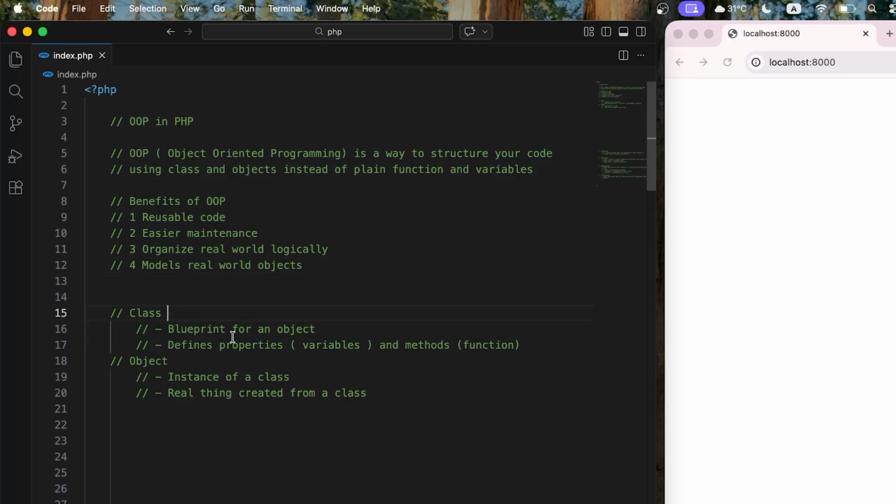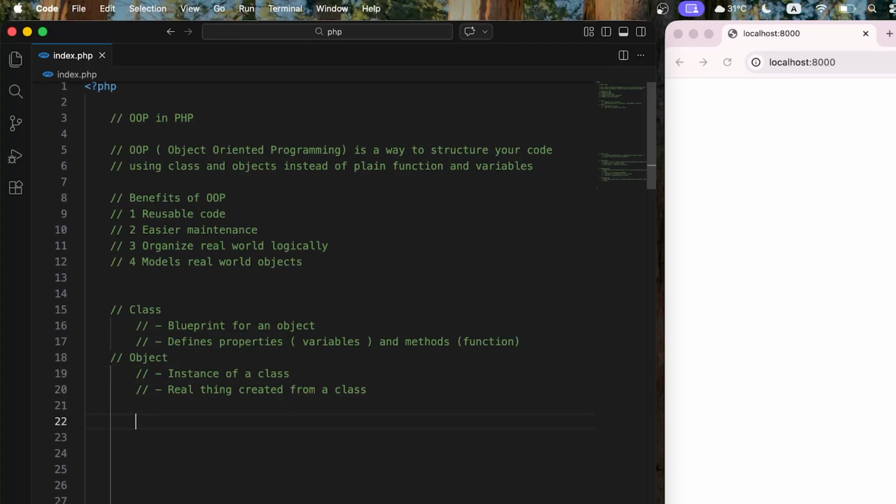So in this moment, I can create a class. So a class means a blueprint for an object. Define properties, variables, and methods. Object, an instance of a class, a real thing created from a class. So I'm going to show you an example. So right now I'm going to create a class.